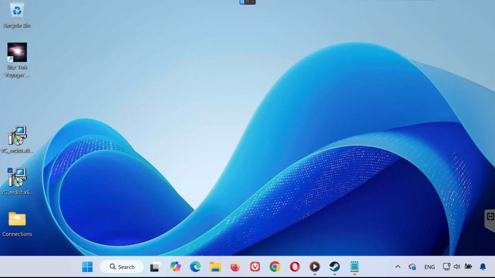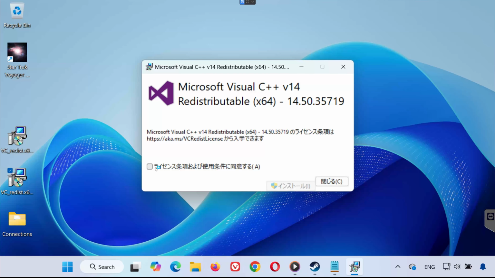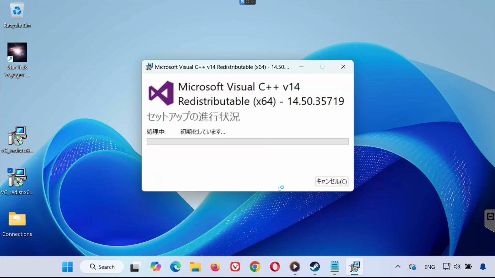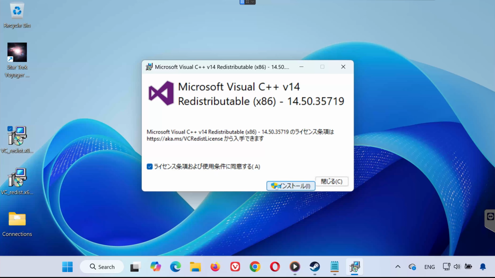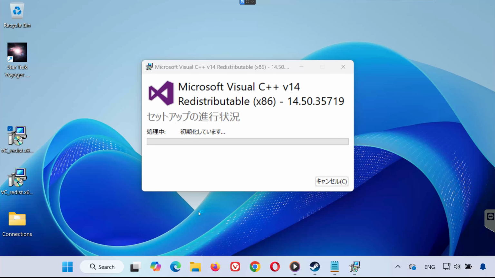Double-click vc_redist.x64. Accept the terms and click Yes. Wait for installation to complete and click Close. Do not restart yet. Double-click vc_redist.x86. Accept the terms and install it.